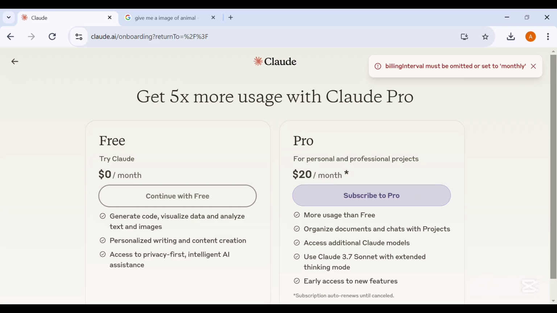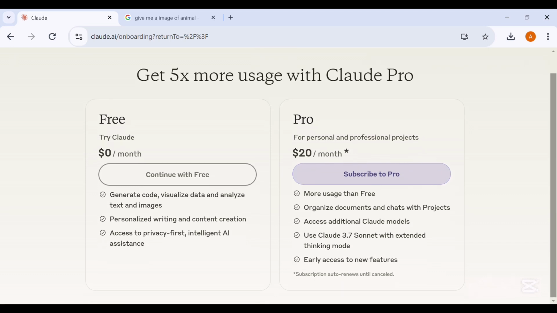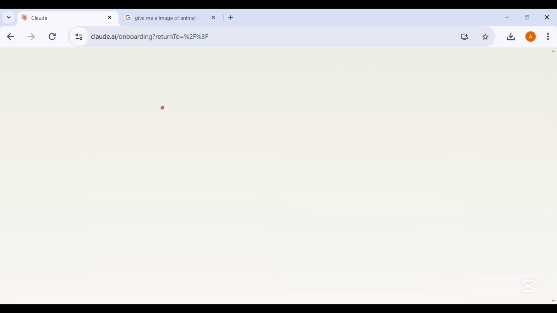Here you can see their free and their pro plan. Here you can see what their free plan includes, and here what their pro plan includes. You can also see their prices, and you can do a comparison between them, and then select whether you want to go with free or you want the pro one. Here I want to continue with the free one. Simply click on continue with free.